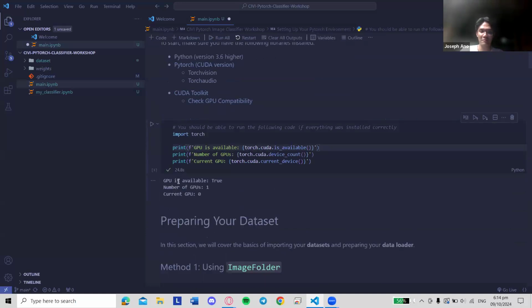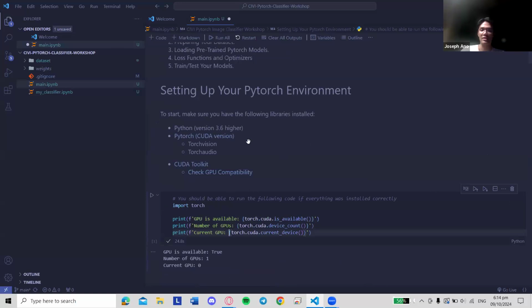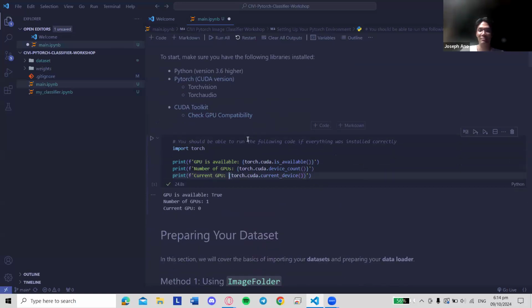And you can see that PyTorch was able to detect my GPU. We can also check how many GPUs are available. In this case, I'm running this on a laptop, so I only have one GPU. And then we can also check the current GPU that we're using. If you have multiple GPUs, you can switch between them. In my case, I only have one, so I'm using GPU 0. So that's essentially it for setting up your PyTorch environment. Make sure that everything's been installed correctly in order to be able to use the GPU for training.